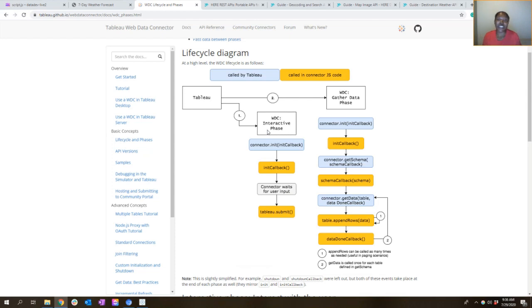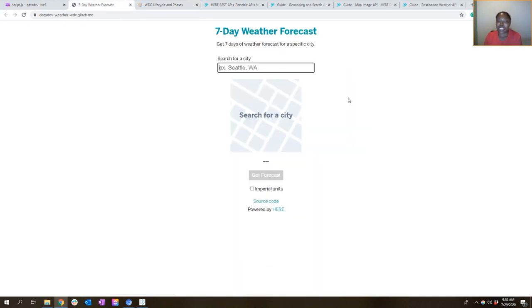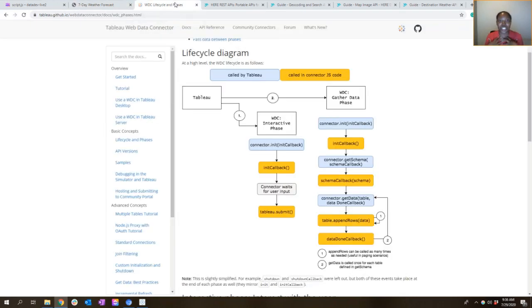The first is the interactive phase. So this is what we're seeing here, the place where you type in your information, maybe you set some configuration settings, you throw in your API key, whatever it is that you need to do as the end user to set up the configuration for the web data connector. Maybe you need to log in with OAuth, that type of thing. That happens in the interactive phase when you're actually seeing the web data connector window.